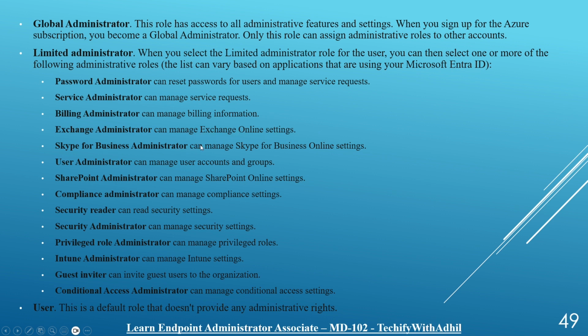Skype for Business administrator. Then user administrator. Then SharePoint administrator can manage SharePoint Online settings. Compliance administrator can manage compliance settings. Security reader can read the security settings. Security administrator can manage the security settings. Privileged role administrator can manage privileged roles. Intune administrator can manage the Intune settings. Guest inviter can invite guest users to the organization. Conditional access administrator can manage conditional access settings.